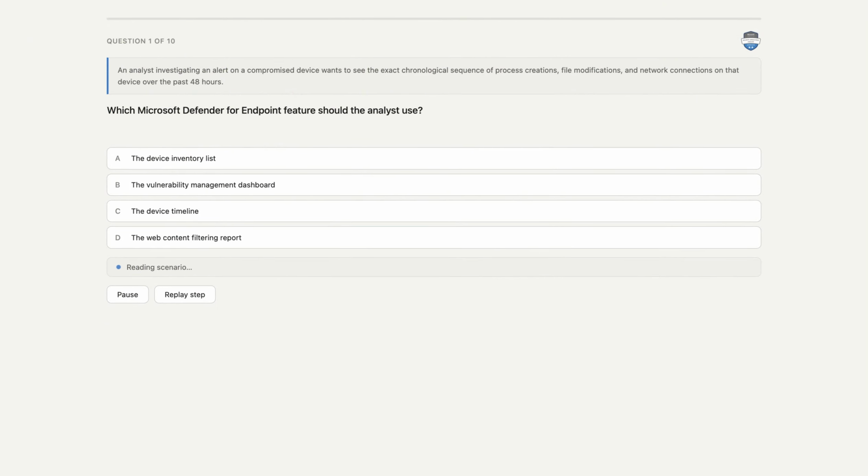Question 1. Scenario. An analyst investigating an alert on a compromised device wants to see the exact chronological sequence of process creations, file modifications, and network connections on that device over the past 48 hours. The question is, which Microsoft Defender for Endpoint feature should the analyst use?